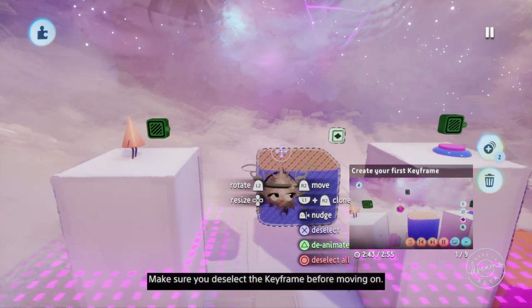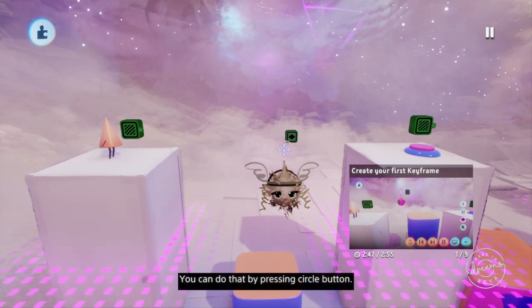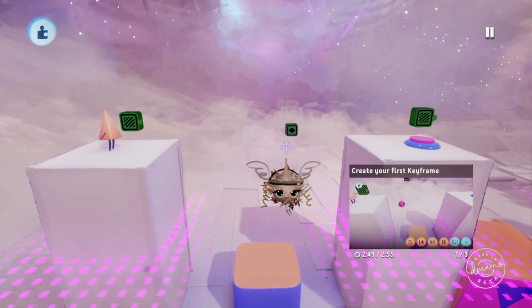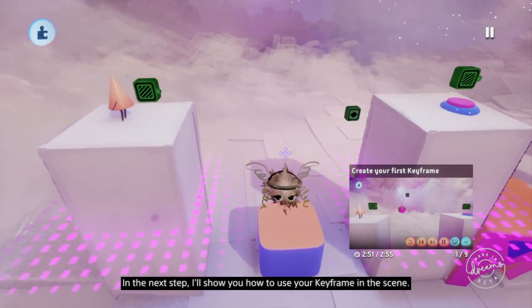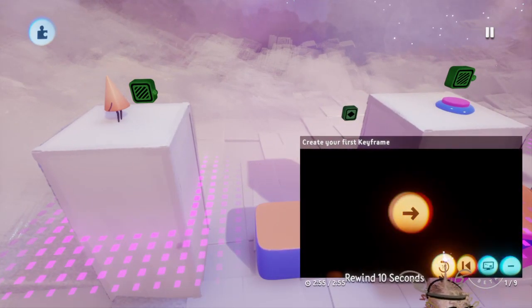Make sure you deselect the keyframe before moving on. You can do that by pressing circle. In the next step, I'll show you how to use your keyframe in the scene. Okay.